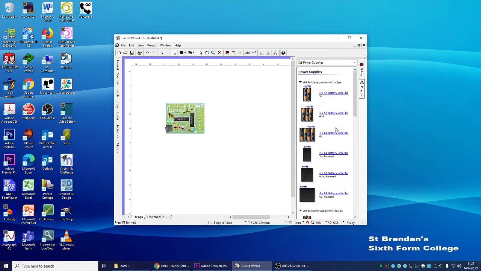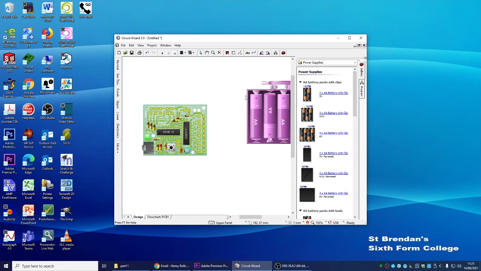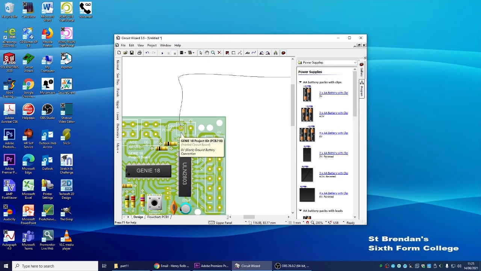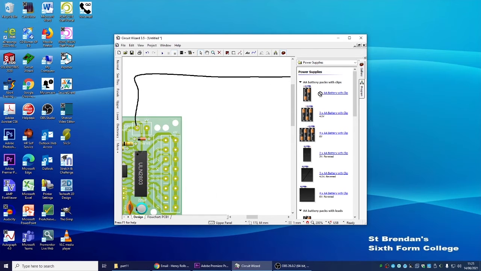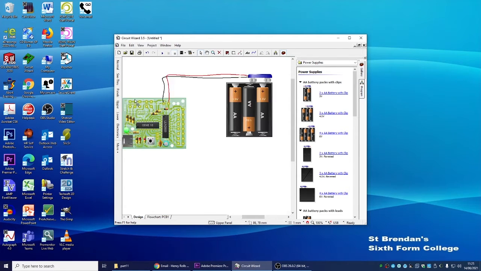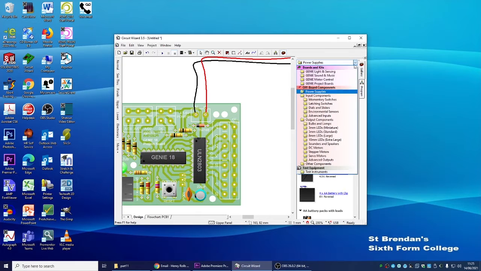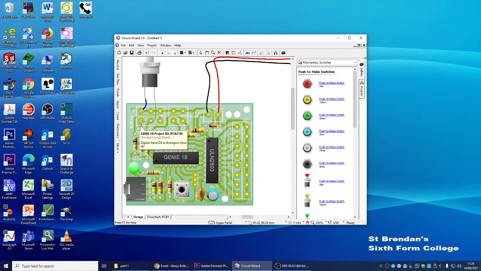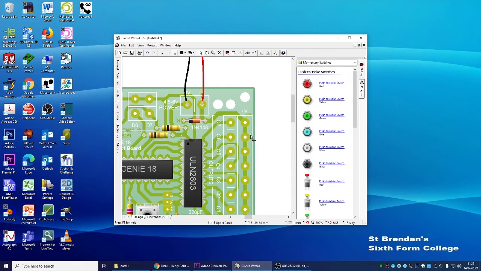So power supply, 3AA battery clip. And I'm going to drag this onto the 0 volts, so that's the black one, and then the red one onto the plus volts. Okay, we'll want a switch. Remember in the first or the second video we were talking about momentary and latching. We're just going to have a push to make switch, and this will go onto digital input 0. It doesn't matter which way around the wires go, and you can see they're blue for both, so that's fine.